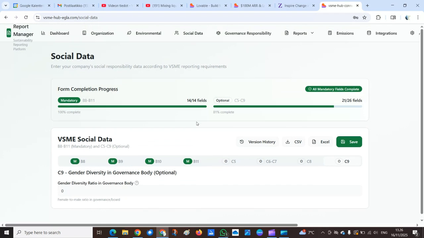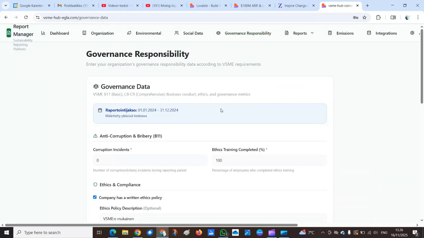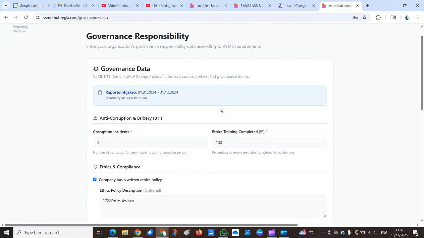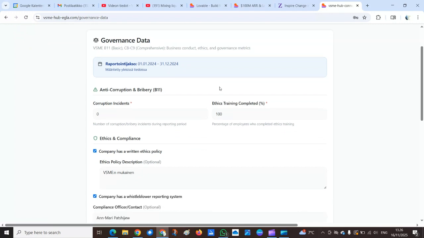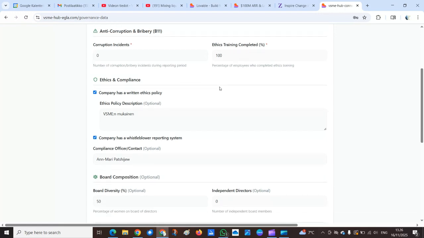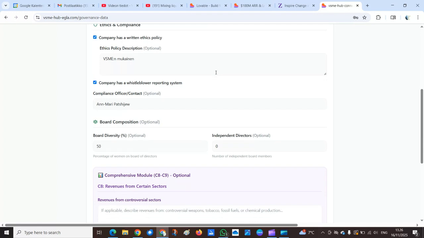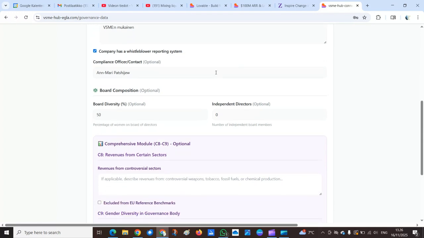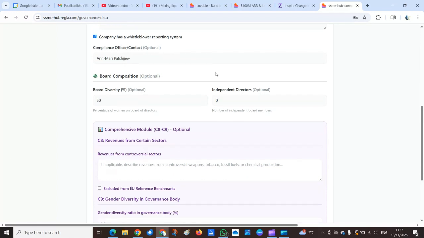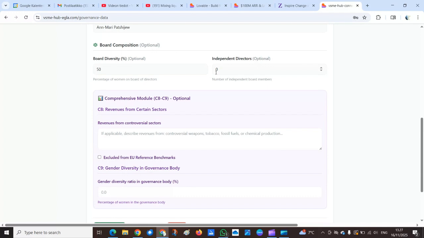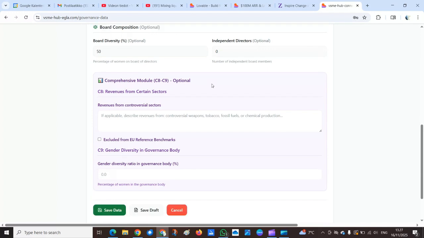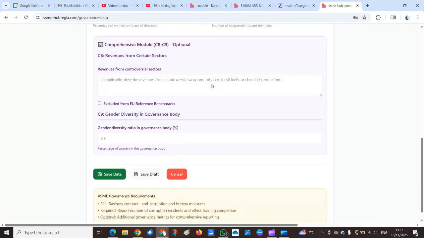And then when you have saved all of these, you move again to the governance responsibility. And you get anti-corruption and bribery points, ethics and compliance, whistleblower reporting system in place or not, board composition, again, if you have more people on your payroll. Then for comprehensive, revenues for certain sectors. So if you have revenues, again, not valid for most companies, and the same gender diversity. And then you save again.